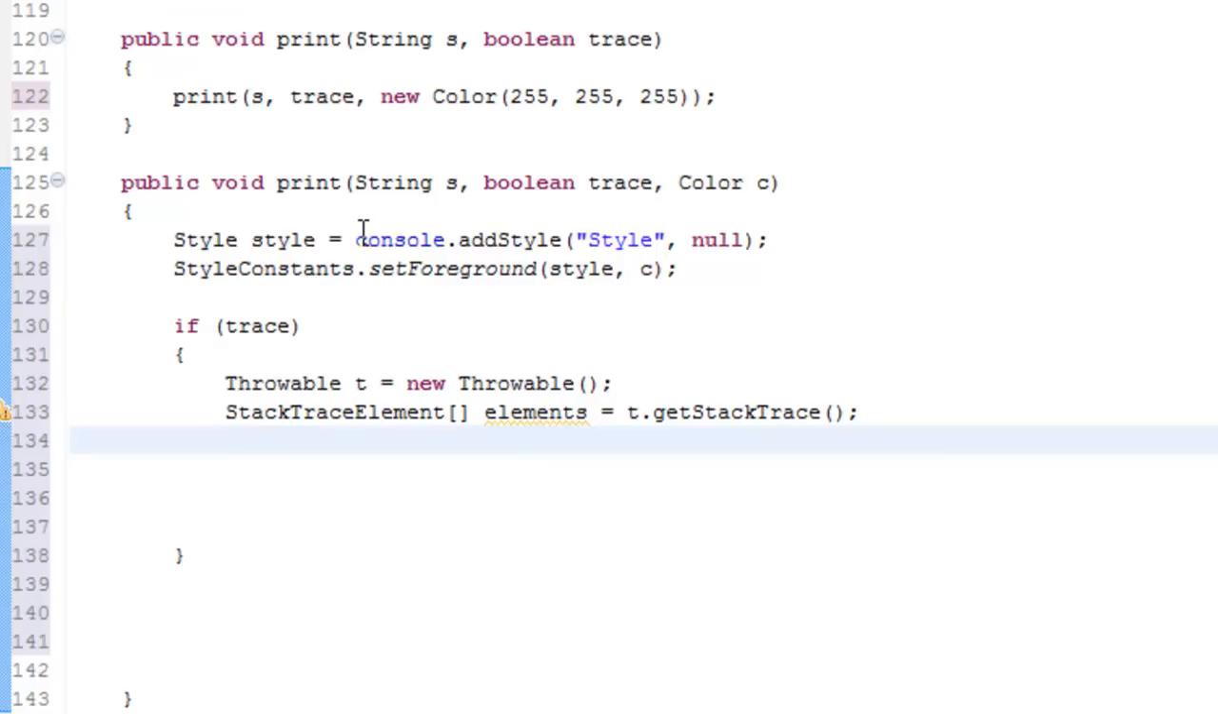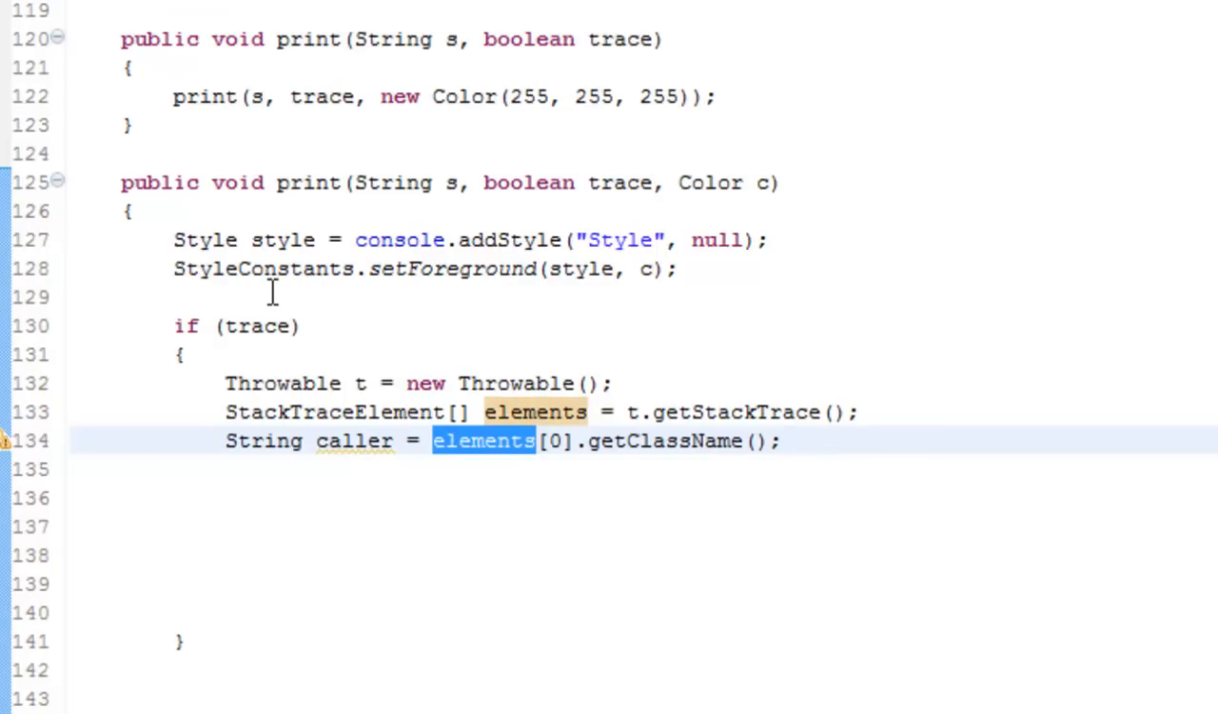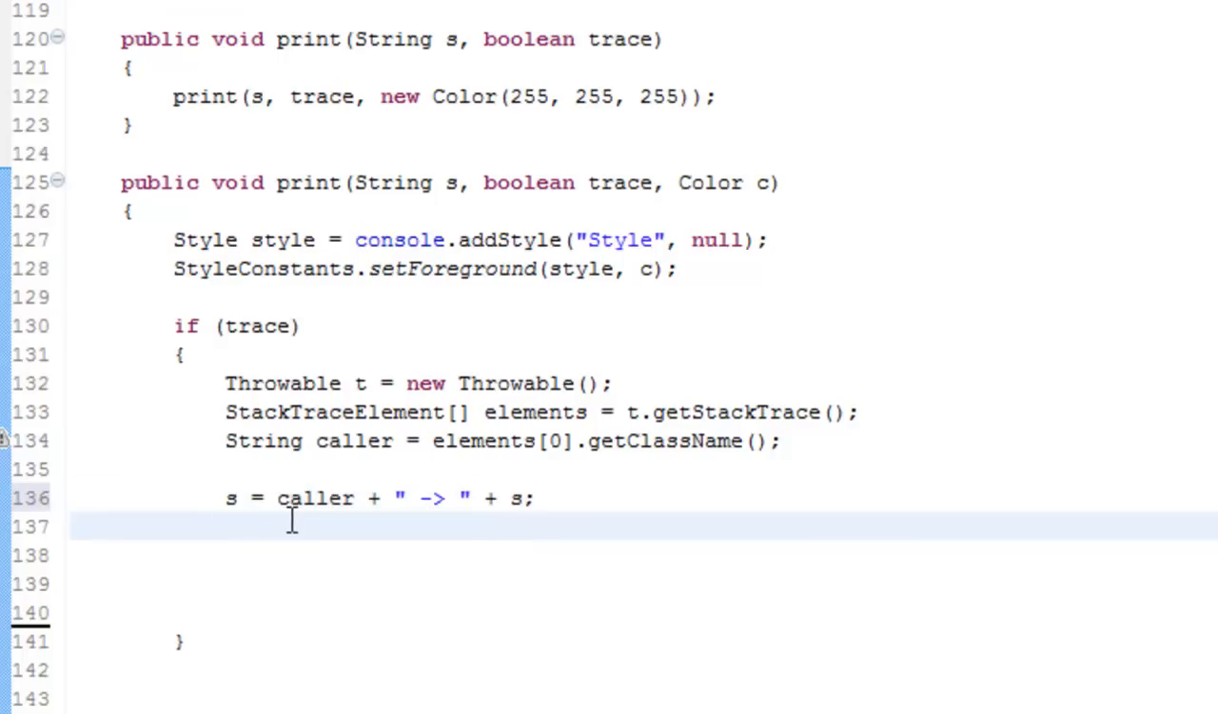from by doing this. So now say String, and then we can call it caller equals elements[0].getClassName, because the first one is the actual address to the class that called this method. The after ones are the kinda, I don't know, some of the exceptions. I don't really remember right now, but we don't care. So then just say s, or whatever you named the string that you pass through the print method. Say s equals caller plus, and then I just make this little arrow thingy, and then plus s. So now it's just going to write the caller class in front, make a little arrow, and then the actual message passed through this method.